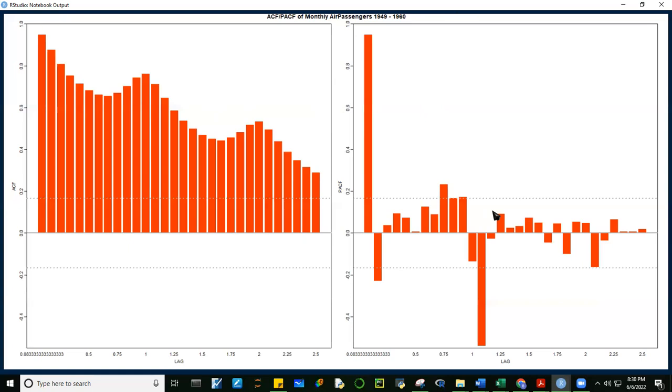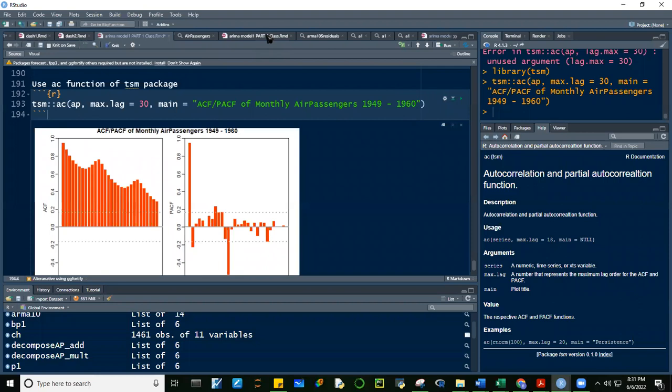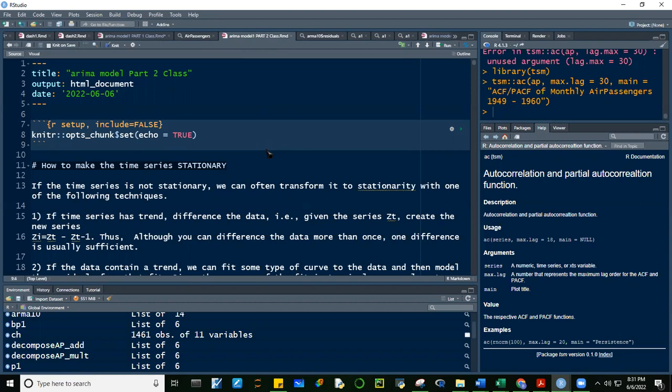Okay, so at least natapos natin yung file 1. Now let's go to file 2, yung bagong sinend ko sa inyo. Now it's a long file, pero ang importante sa atin, masimulan man lang natin, no? Okay, so this is file 2, ARIMA model part 2 sa class. Kindly open that. And please chat naman guys kung naka-open na.